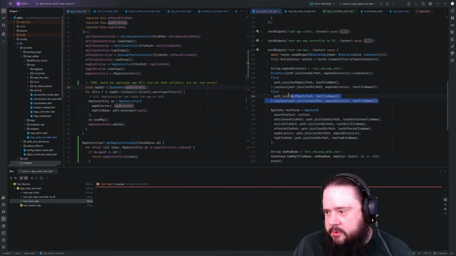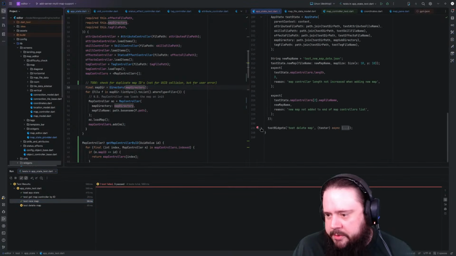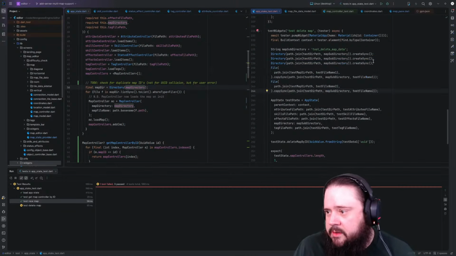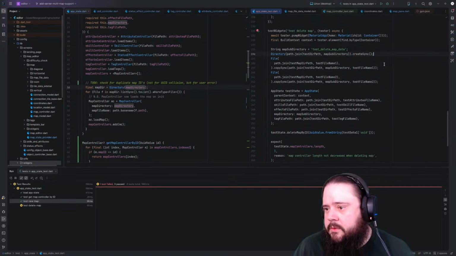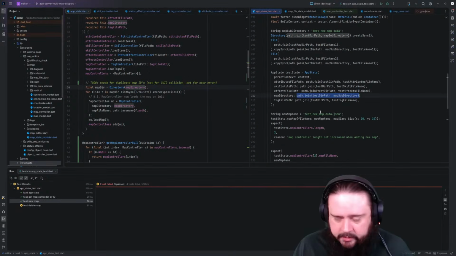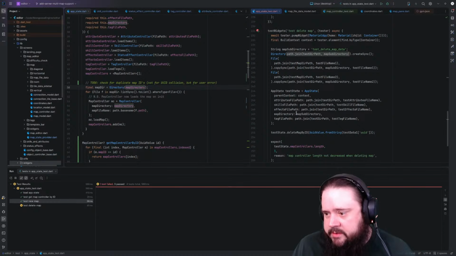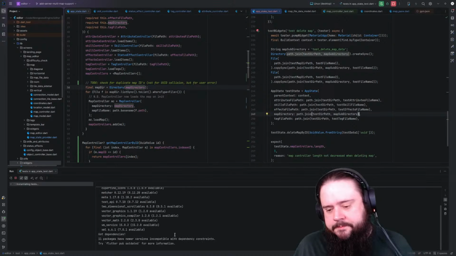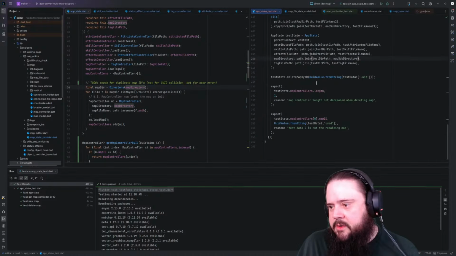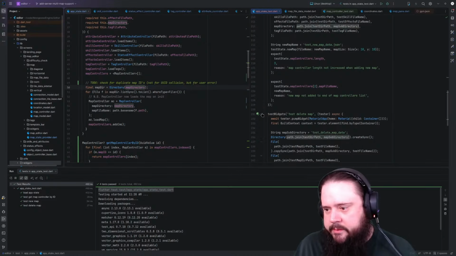So we just need to duplicate this down here so everybody gets correctly added. Duplicated that by accident, and then you need to be path joined as well to be in the right place where we just put you. There we go. Now we're cooking with gas. So we expect length 1, and then it's in the remaining map. Life is good.